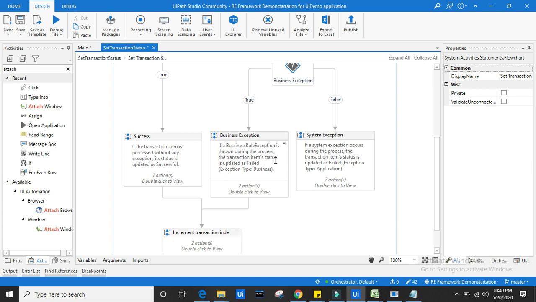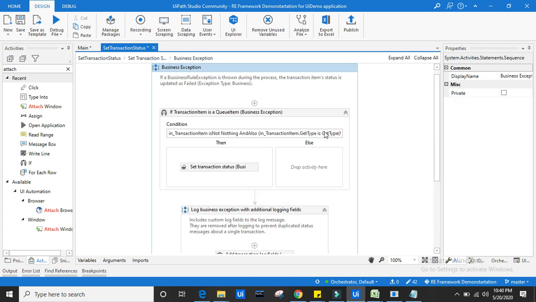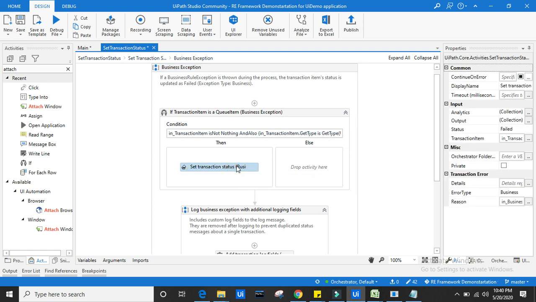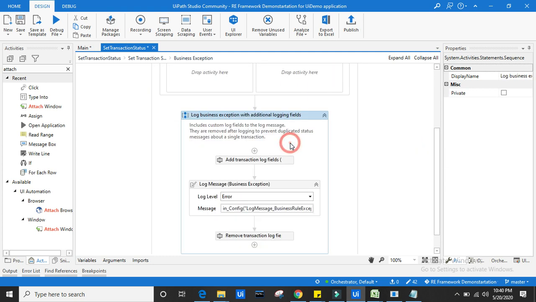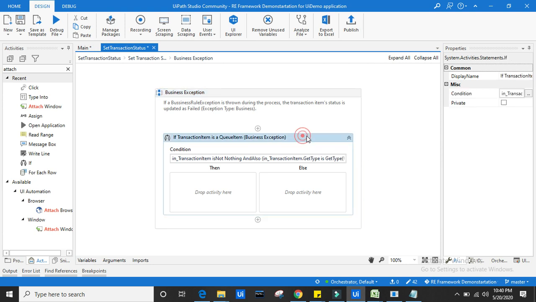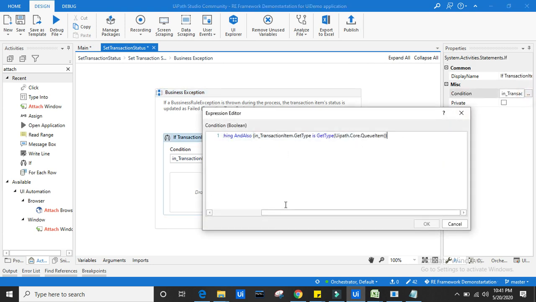In the business exception, open the workflow. We are not dealing with Orchestrator, so just delete this off. And we are also not dealing with logging, so delete this off. Again we need to change the same thing. Instead of UiPath.Core.QueueItem, let me drag this. In dot transaction item is not nothing, and also in transaction item dot GetType is GetType of UiPath.Core.QueueItem. We are not dealing with QueueItem; instead we are dealing with a data row. That is, we should write System.Data.